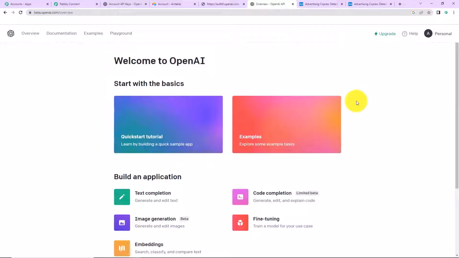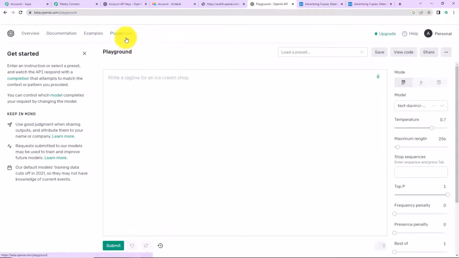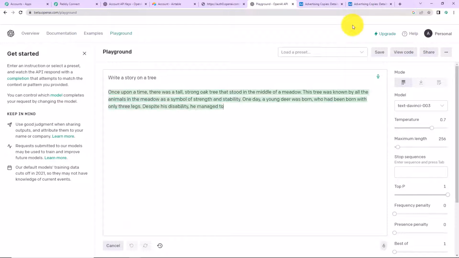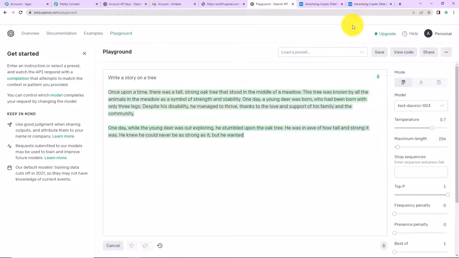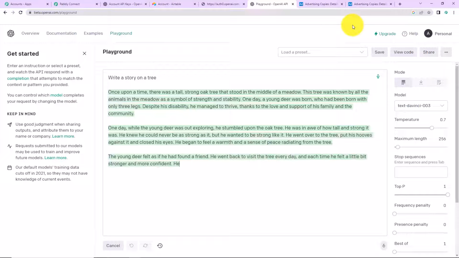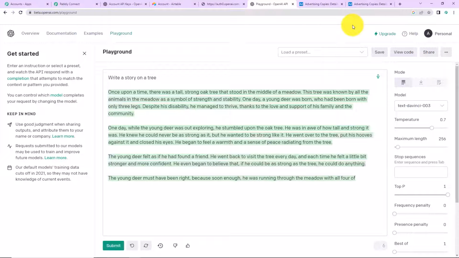Now once you have logged in, you have to go straight to playground. And as per the name, this is an extremely interesting space where you can create content, and it is as easy as eating a piece of cake. So here, let me show you how. If I write a story on a tree, and I click on submit, now you can see the magic. It has automatically started generating content, and this is definitely going to save a lot of time for all the content creators out there. And this is so easy.